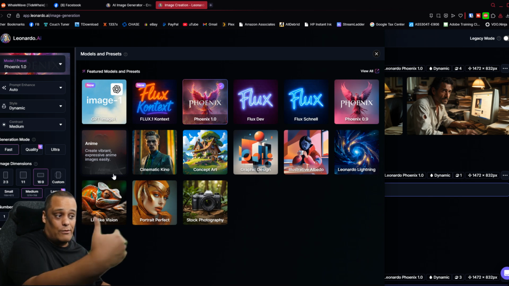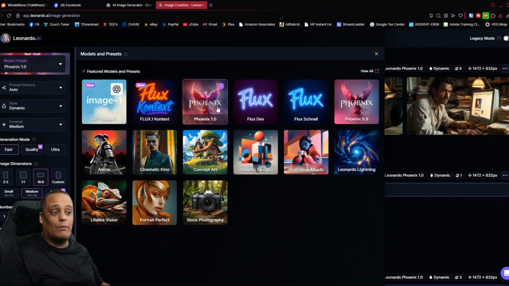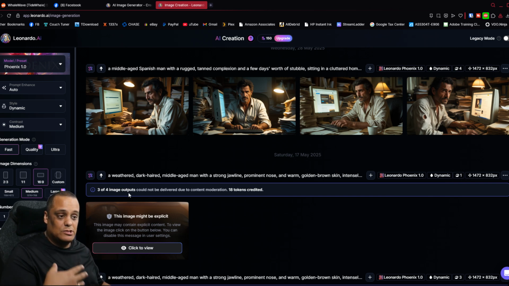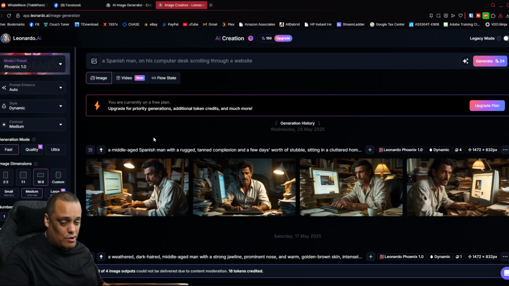But what I use it for when I'm creating my thumbnails, I use Phoenix 1.0. They have older versions of 0.9, but this is the new version, so I click on that one and I use that one. And then you could go ahead and make it the template you want to use, the size and everything. By default, this is the default one, but you could go ahead and mess around with it if you want to change it around.